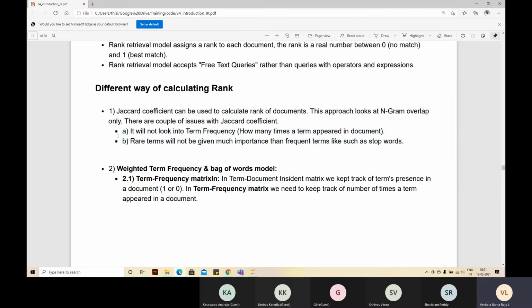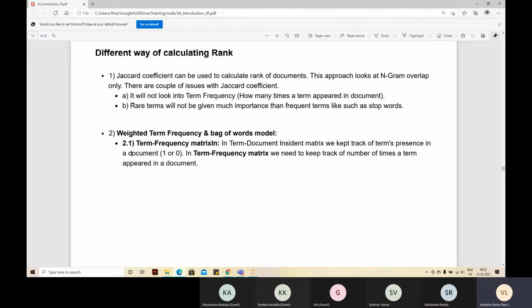To solve this problem, we need to give importance to moderately frequently occurring terms, and sometimes to rarely occurring terms also. In general, very frequently occurring words are not that important. Very rarely occurring terms are also not that important. Moderately occurring terms are more important. The Jaccard coefficient does not consider that, because it eliminates all the duplicates and then calculates the score.